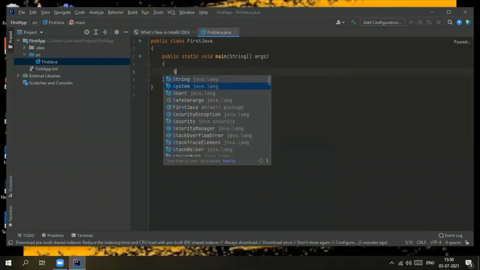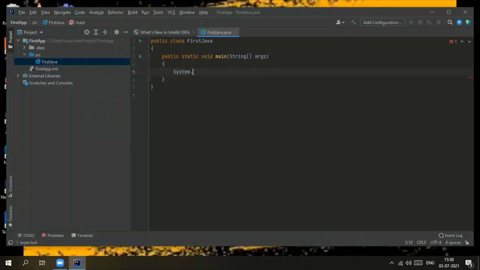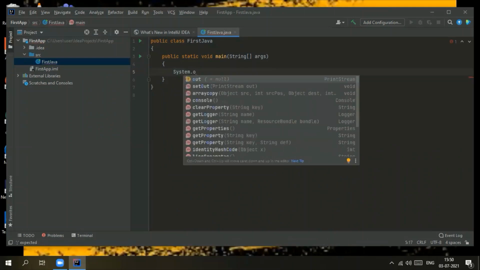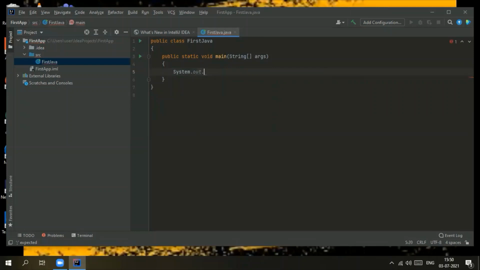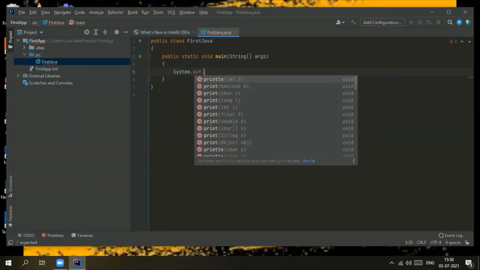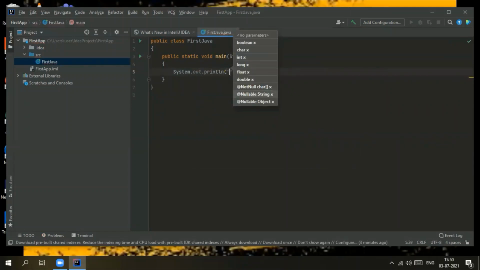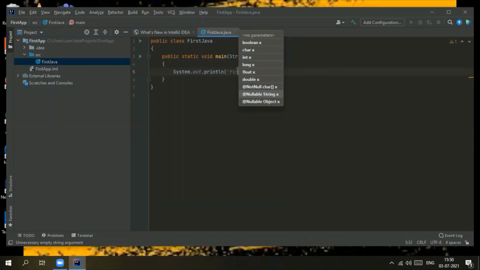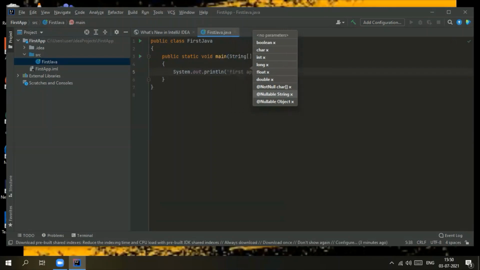So System dot. It's not necessary for me to type the complete statement. You can see println. These are the different parameters that the println method is using. So it depends upon if you're using character or integer, long or float, it's up to you. So now I just wanted to print first application.